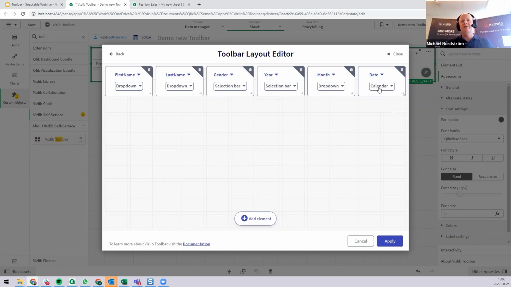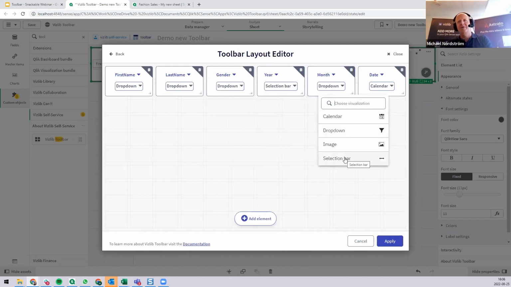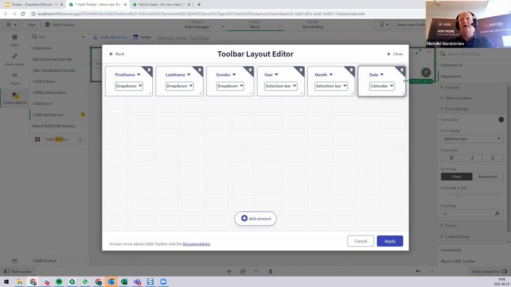And this is because it tries to guess what we need. If there's few values, not a lot of them, it usually goes with the selection bar. I'm going to make this one a drop down anyway. We're going to keep the selection bar for a year, but we're also going to make the month into a selection bar. And we're also going to add a little bit of space.